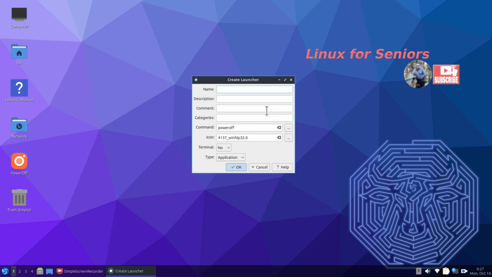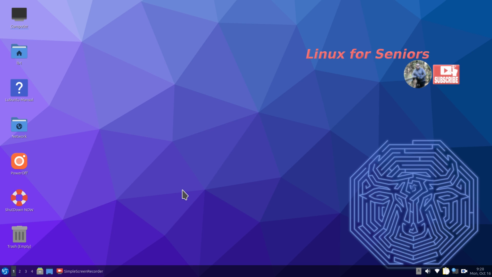I called the last one power off. How about if we call this one shut down now? Because that's exactly what it's gonna do. You can put comments if you like. It took me longer to explain this. Both of these icons do the exact same job. You double click, it powers your system down, no questions asked.